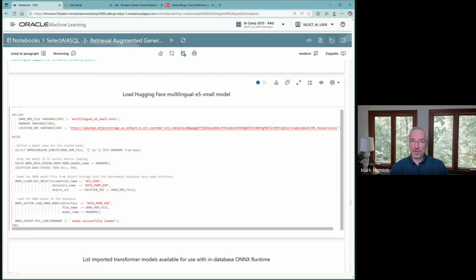However, if you want models that we haven't already converted, then you can use the Oracle Machine Learning for Python interface to access Hugging Face for specific models and have those converted into ONNX format so that you can import them. But in this case, we're using one that we've already converted at this location. We're talking about the multilingual E5 small model.